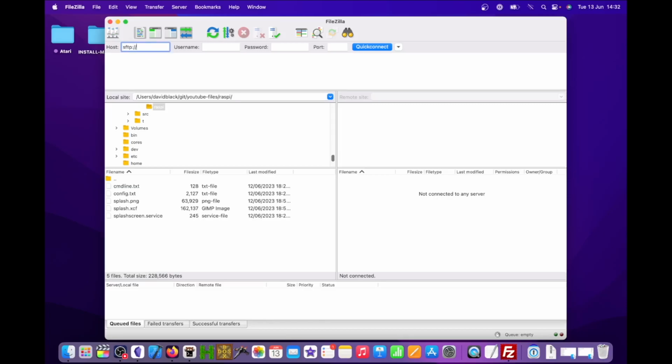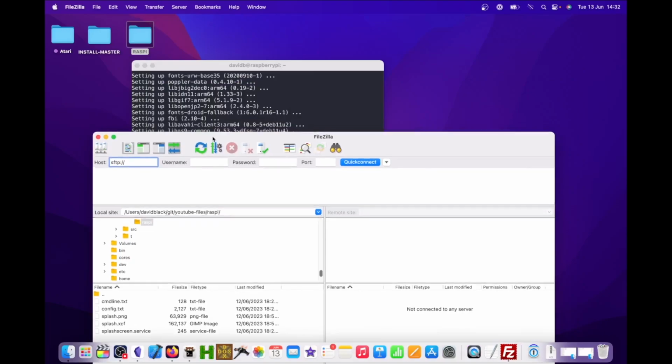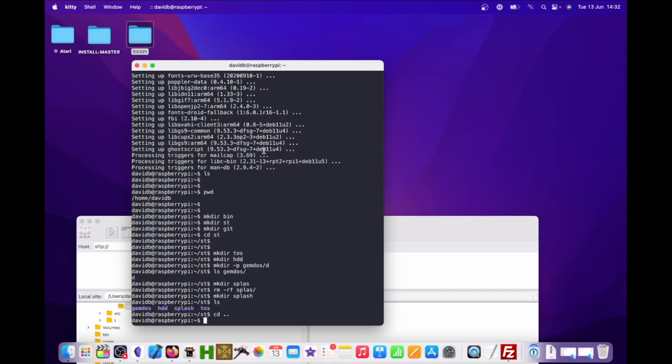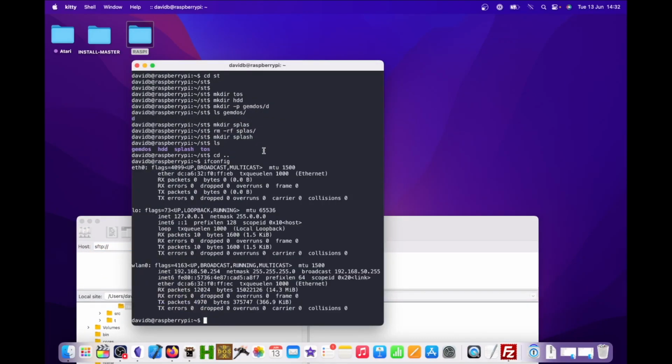So in FileZilla, we enter the URL of our Pi as sftp:// and then the address of the Pi. And in this case, we put the IP address that we collected earlier. We enter the username, DavidB, and the password for our user.